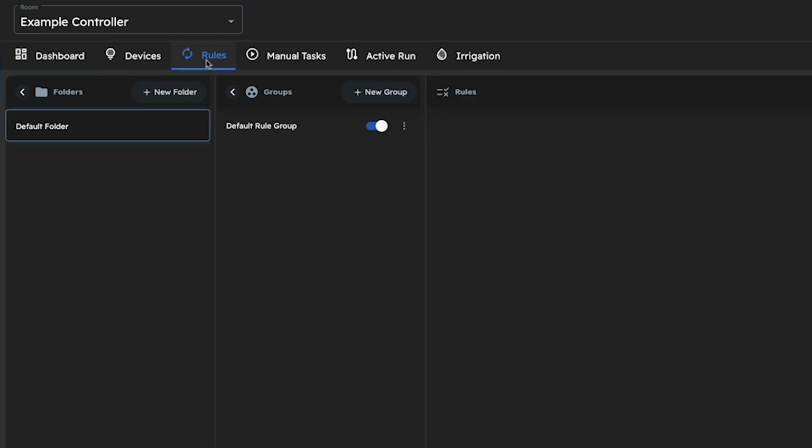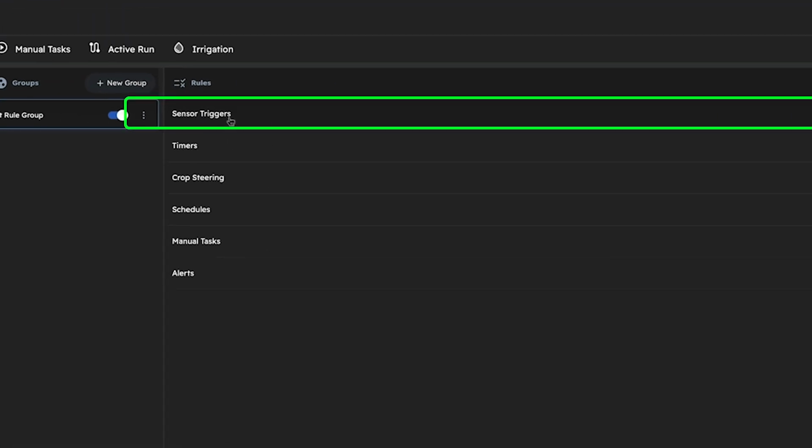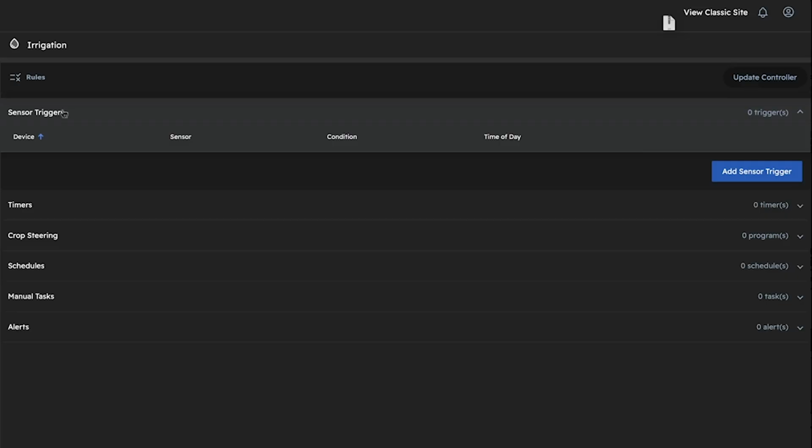Within the Rules page, you'll select the folder and the rule group that you want this rule to be made in, followed by selecting the sensor trigger and the subdividers for the Rules tab. Next, we're going to hit the Add Sensor Trigger button.